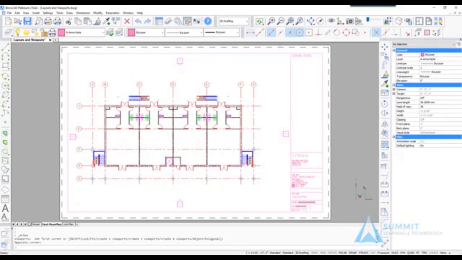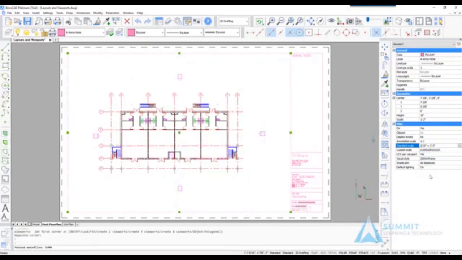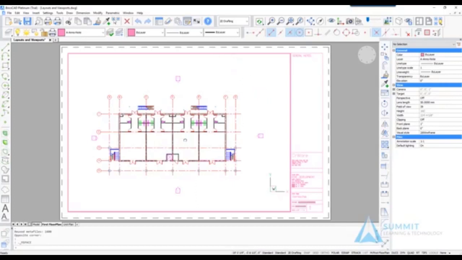If we select the viewport and look at the Properties palette, we can see that it currently has a standard scale of Custom and a custom scale value. Changing that to a specific value of 1/16 equals a foot changes the view magnification, and now this particular view is set to that scale, placing the view in the center of the viewport.